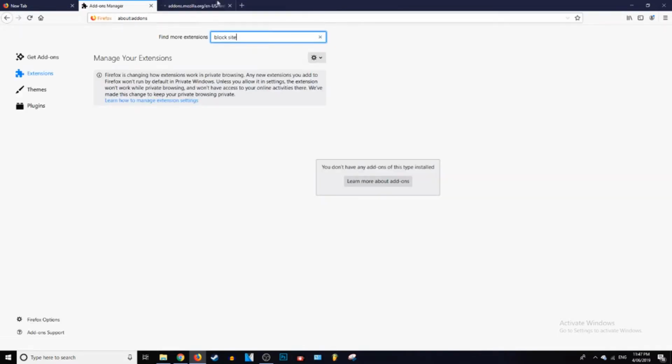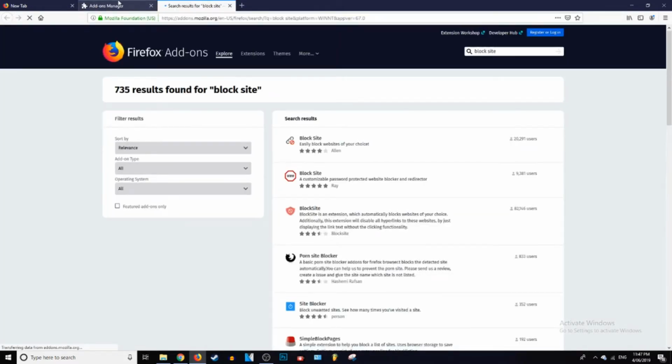Actually, I'm just going to have that non-plural. Oh, and that opens a new tab because it's Mozilla and it's weird. All right, so we're just going to click the first one.